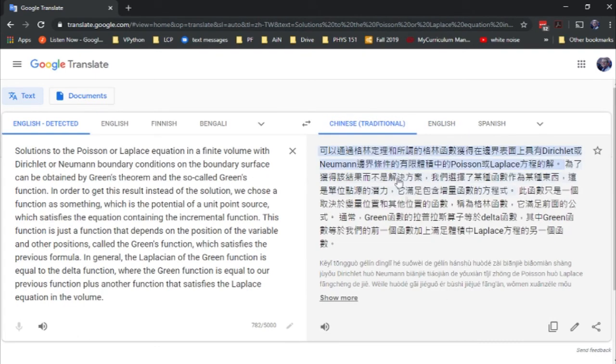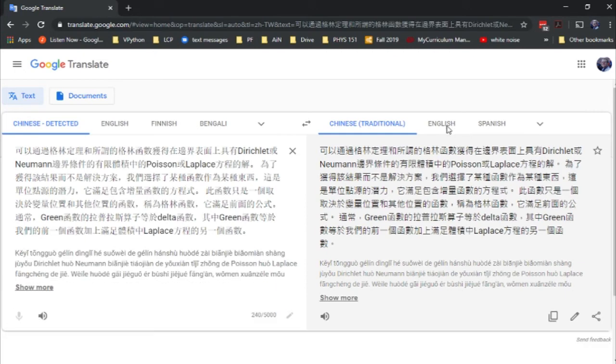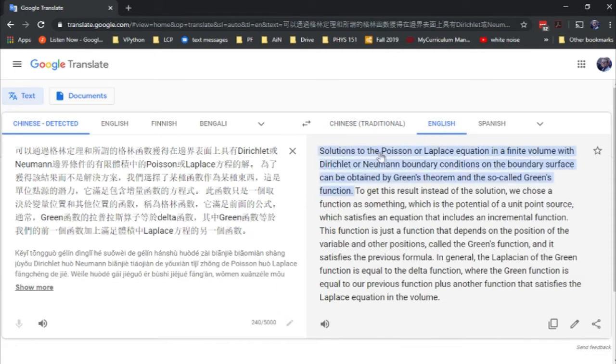Copy, paste, Chinese. Grab the Chinese, copy, paste into English. Solutions to the Poisson or Laplace equation in a finite volume to get this result instead of the solution. Okay, we seem to have reached a steady state here. You know what I hate to say? The fact this is so stable under all these translations kind of suggests to me maybe this is actually written really well. I may owe Jackson an apology for all of my complaints about his textbook.